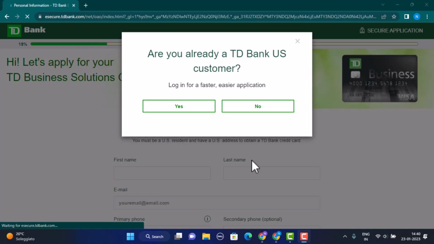After that you can see right on top there's a pop-up. In case you are already a customer, then you need to click on Yes, and in case you're new to TD Bank, then you need to click on No. And then first of all you need to create an account with TD Bank, and then you'll be eligible to apply for the TD Bank credit card. Since I already have an account, I need to click on Yes.